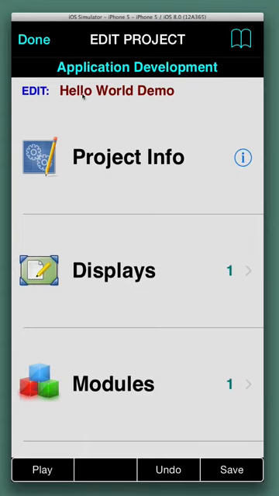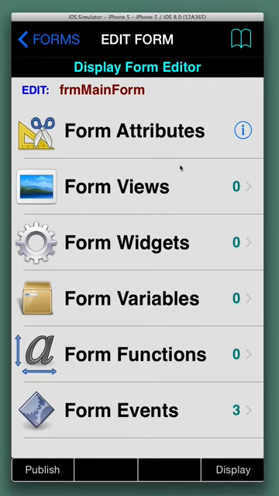Okay, all right, so now we need to create the display. So we'll go to Displays. This will give us a list of all the forms that are in our project. Since we only have one form, that's why you only see one, and we'll select that one.